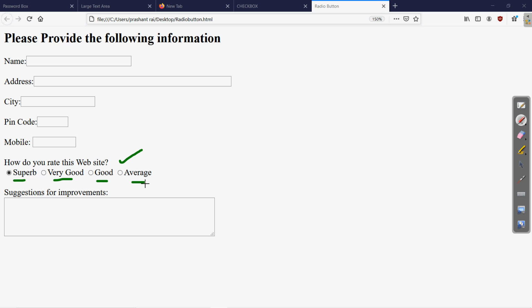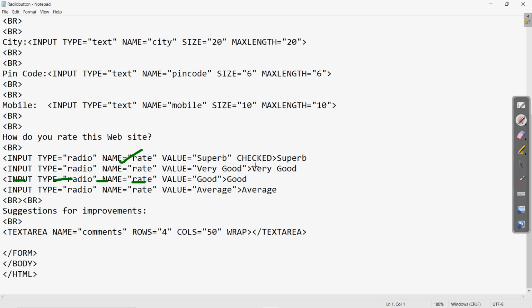Now let us see the program once again. In the first option, we have written the attribute checked. Clear? So you can see in the first radio box we have written checked. This will make whatever value is written be selected by default. The user can change it. So in any of the options, if you want to give a predefined value which is already selected, we can use the attribute checked.